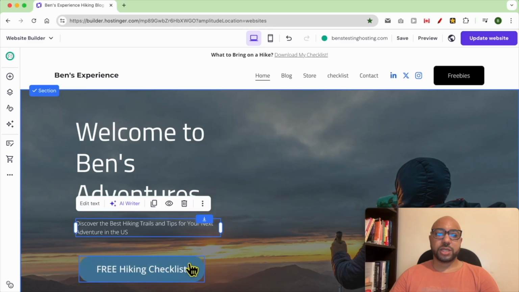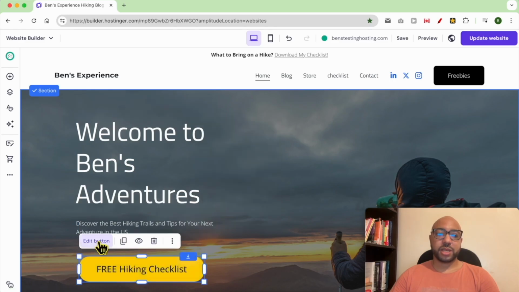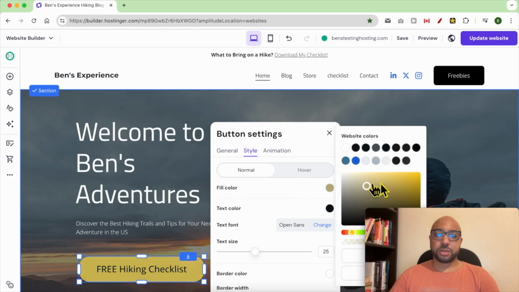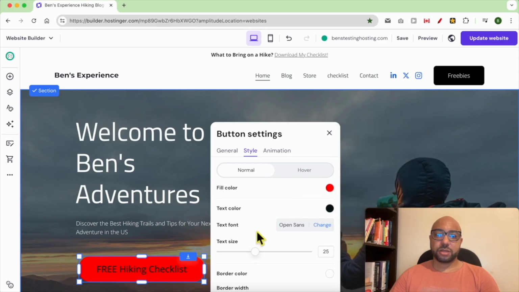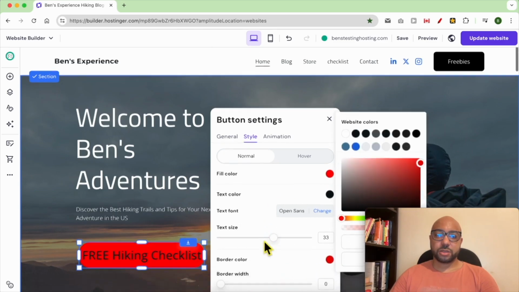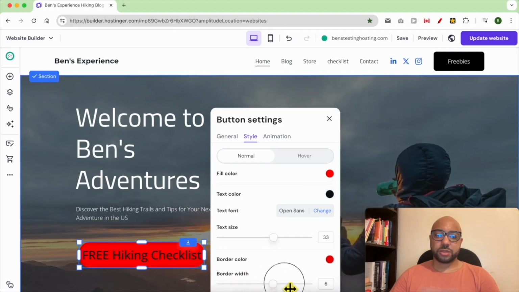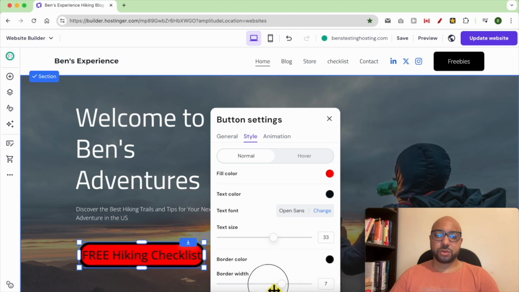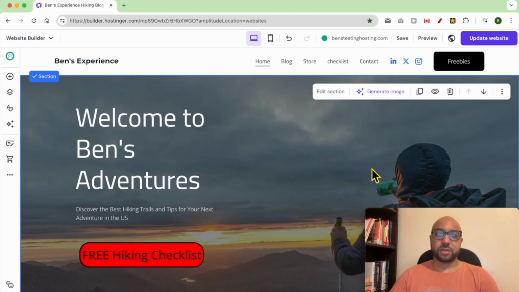You can also edit the style of this button. Same thing, click on edit button. You can edit the style of the color, for example, the text size, the border width. Let's make it a little bit black to notice the difference. This is the border.